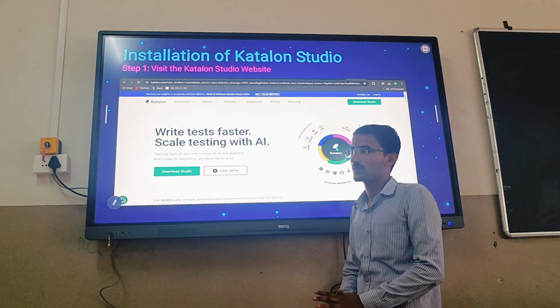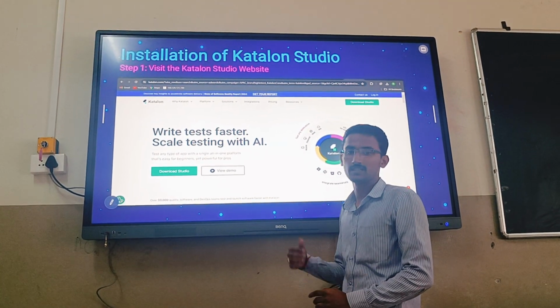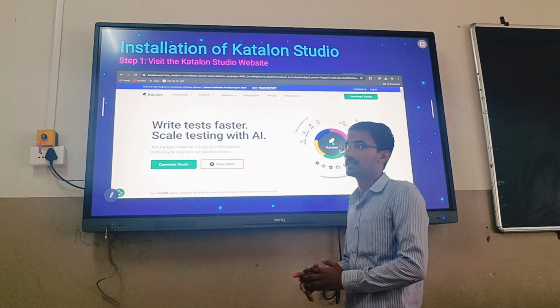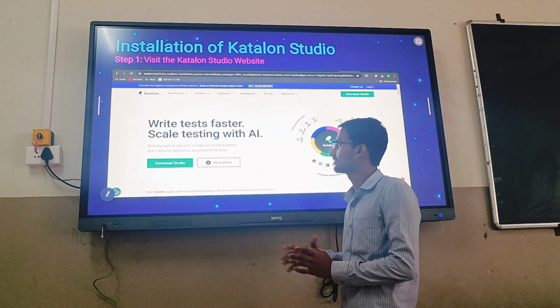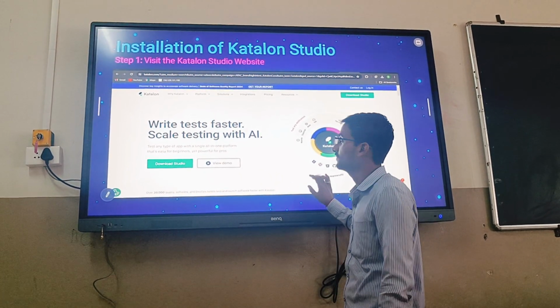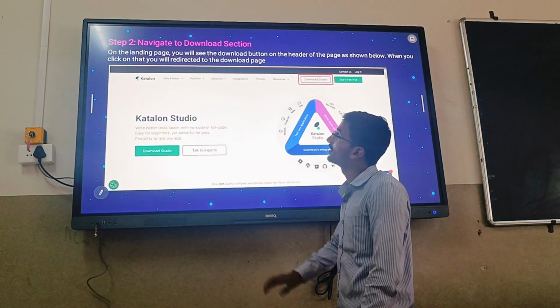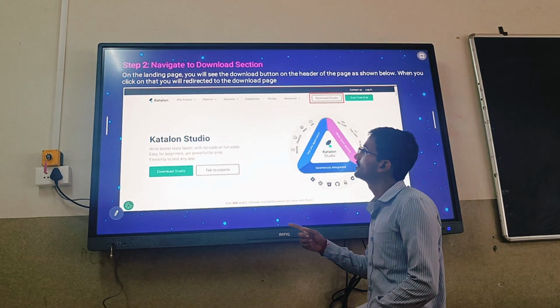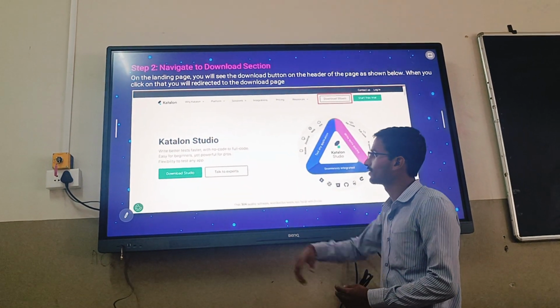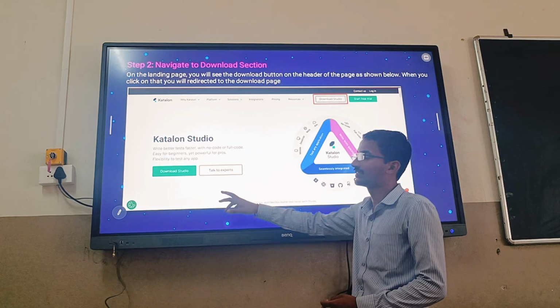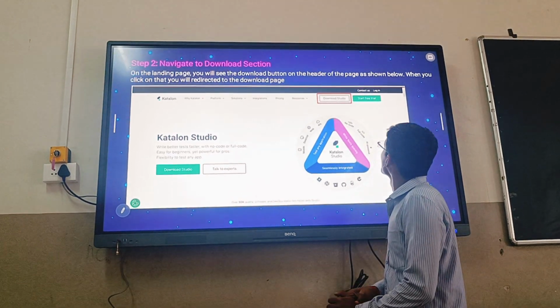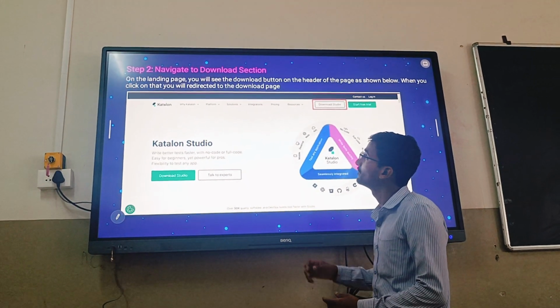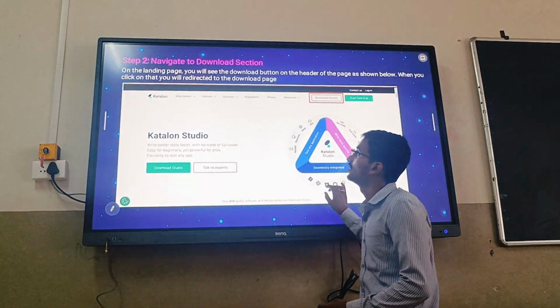For the installation of Katalon Studio, step one is visiting the Katalon Studio website. As we can see here, we can use Download Studio or view demo. The second step is to navigate to the download section, where on the landing page you will see the download button, clearly available in green color. When you click on that, you will be directed to a download page.